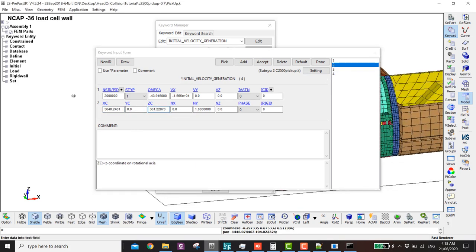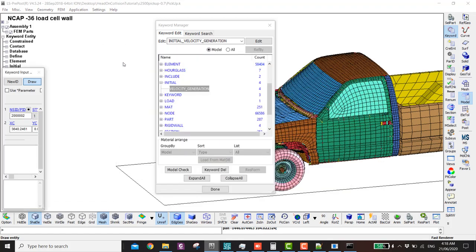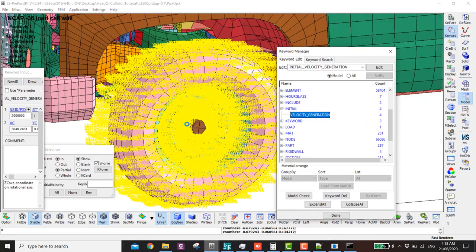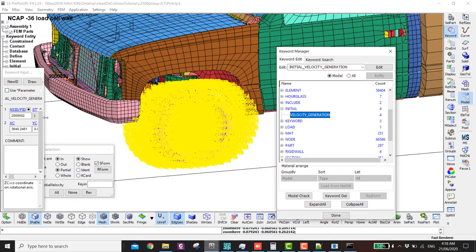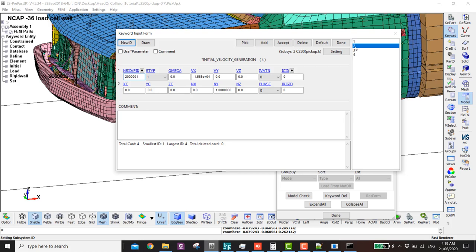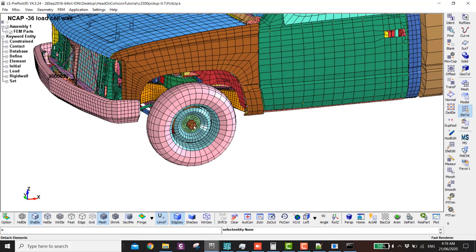First I want to know whether this number 2 is for the front wheels or the back wheels. Okay, and just draw this one, and it is for the front wheel. So what I can do here, wait, velocity generation, this one, right? I want to change this one and this one. So first I need to measure the node.